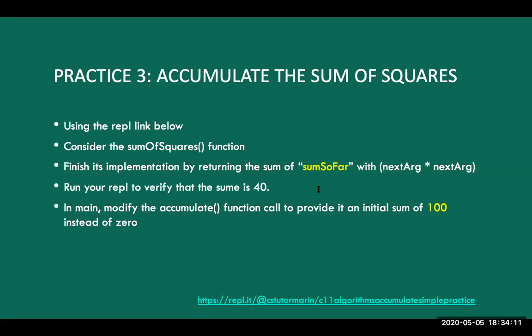Give you just another half a minute there and we'll talk about the code. Okay, let's take a look at it.